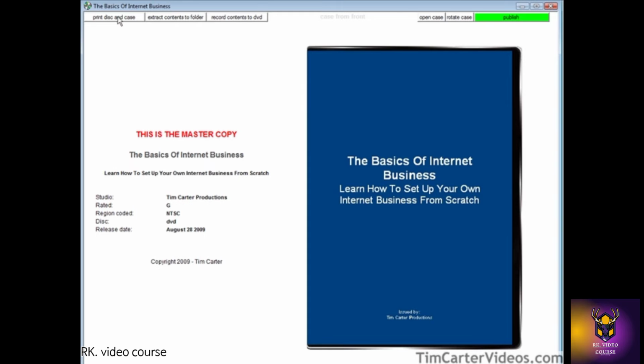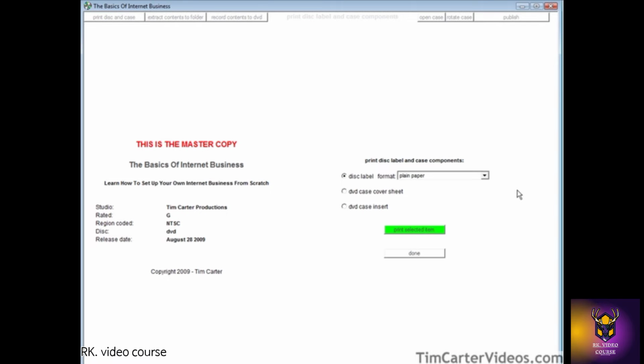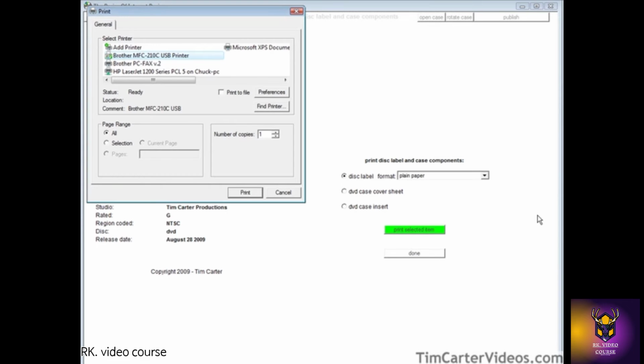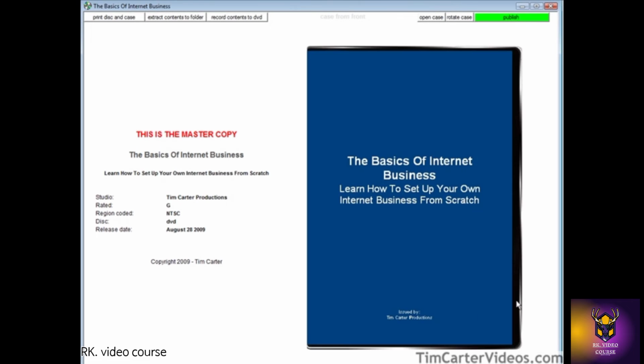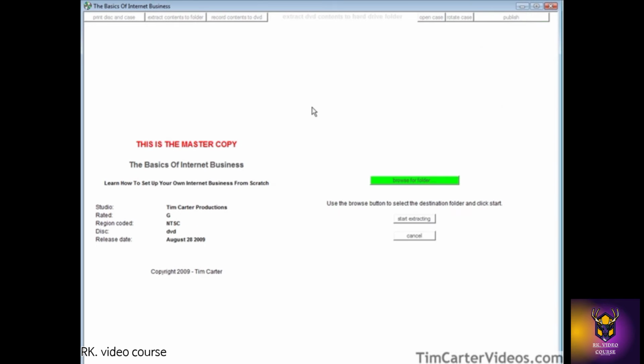So if we click print disk and case, then we can pick the type of paper we want to use here, click print, and it'll come out on our printer for us. We can click done. We can extract the contents to a folder here. We can browse for a folder, and then we can extract it there.